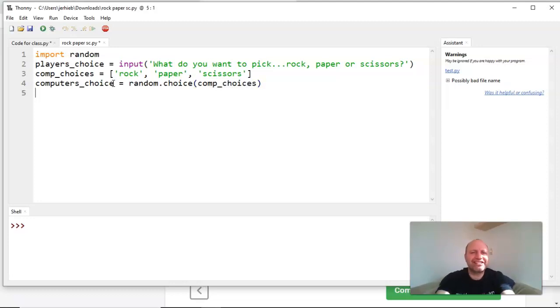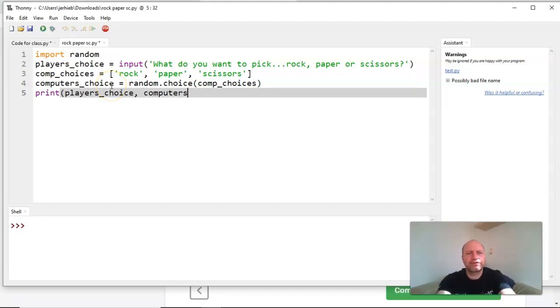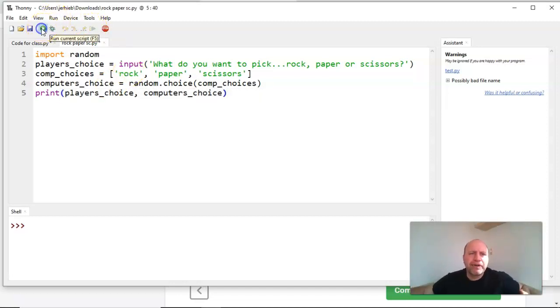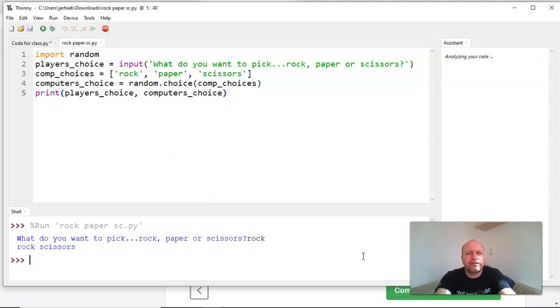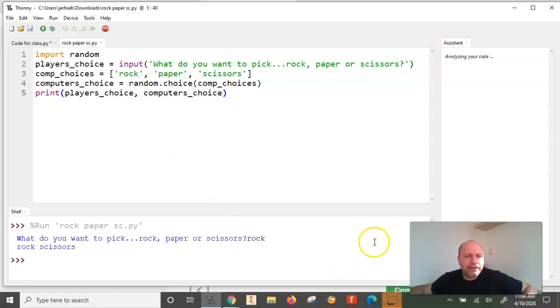But just to check to see if this is working, I'm just going to print out player's choice and computer's choice. So when I do this, the person is going to pick something. What do you want to pick? Rock, paper, scissors. I'm going to say rock. So I picked rock. The first answer that was printed out was the player's choice. So I picked rock. They chose scissors. Great. It looks like it's working. I'm picking something. The computer's picking something. That's a good start.